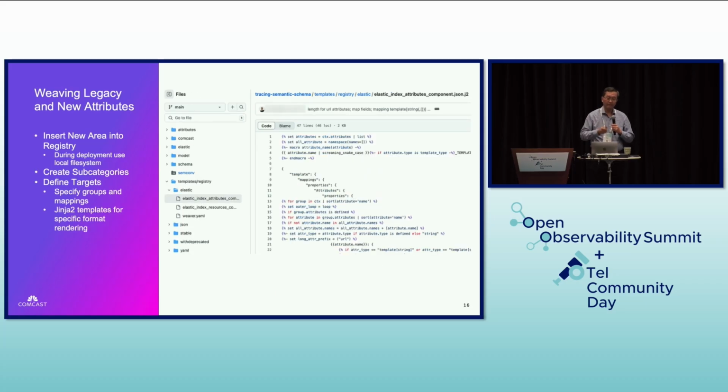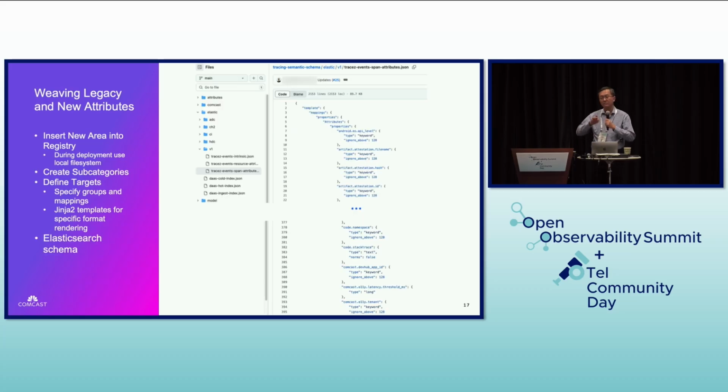So finally, we create the Jinja template file that will manipulate the attributes and create them in the format that we want, obeying JSON syntax. And then the final outcome is this single JSON that can be ingested by Elasticsearch to coordinate the schema, and also contains all the semantic attributes we want to use together with our in-house namespace attributes for our legacy applications. So in this way, we provide a single schema solution for our teams to use.